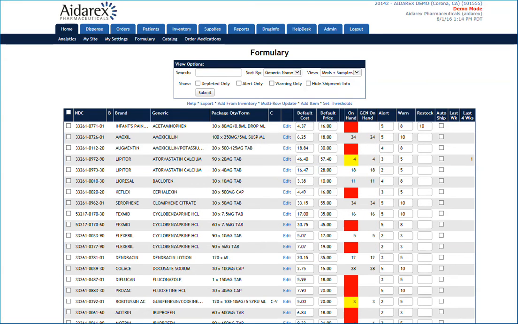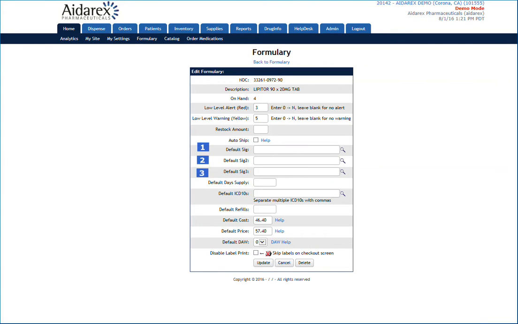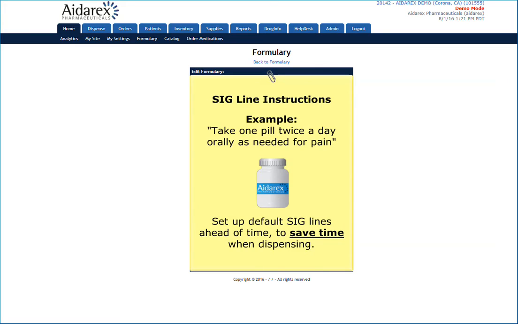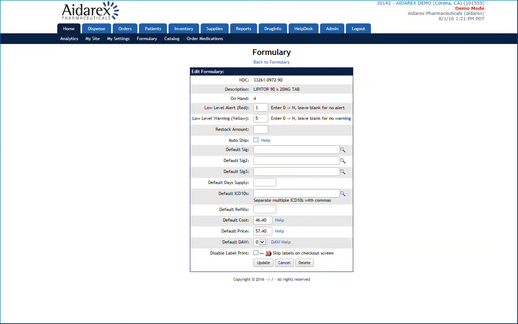Sig lines, or medication instructions, can be added to each medication in the formulary by clicking on the Edit link next to the med. You can add up to 3 different sig lines for each medication. Since most medications typically have a standard usage instruction that only occasionally deviates from patient to patient, doing this ahead of time can save you a lot of time later when you are dispensing. The alternative to setting up these defaults is typing out the same instruction over and over again during a dispensing transaction, which is a waste of time.